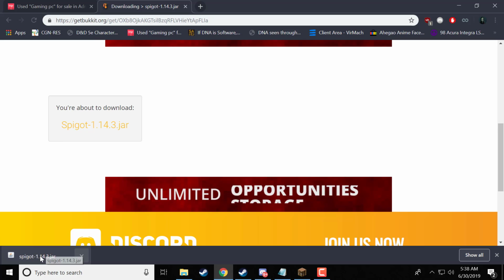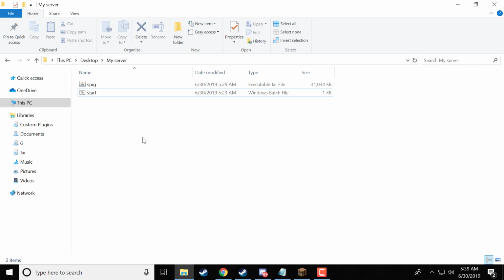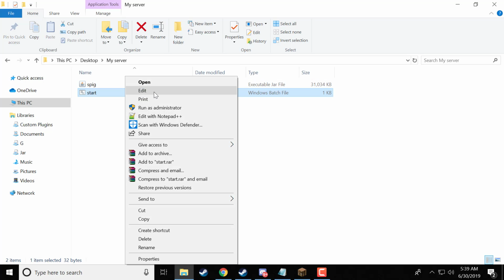I have already downloaded it, as you can see. So what you want to do is create a new folder where you want your server to be located. I've already done this, and it is named my server. In this folder, I have my spigot file, which I've already renamed to spig, and a start.bat file.